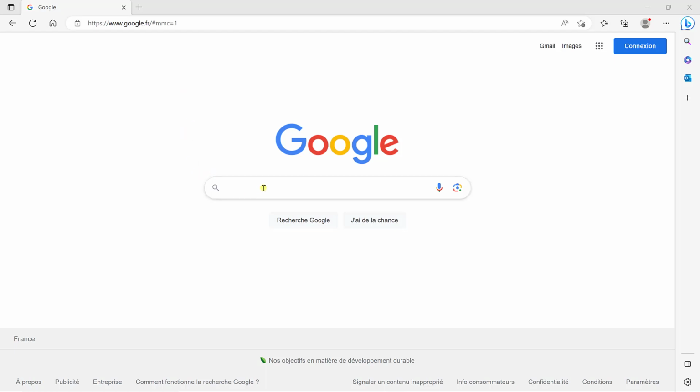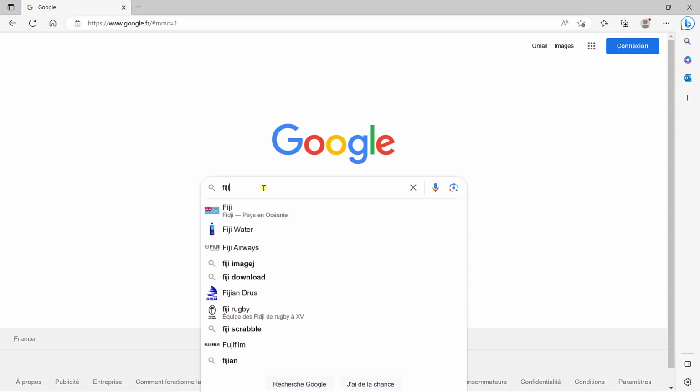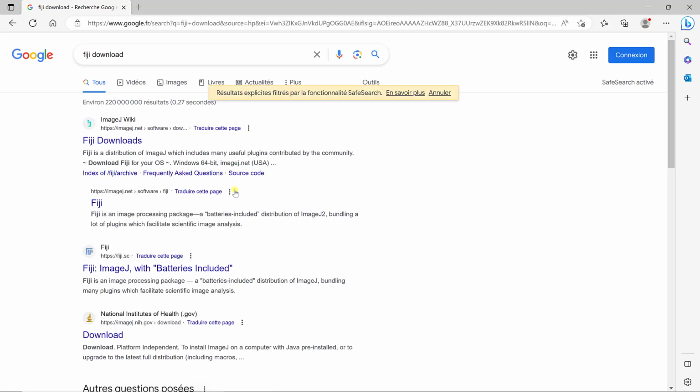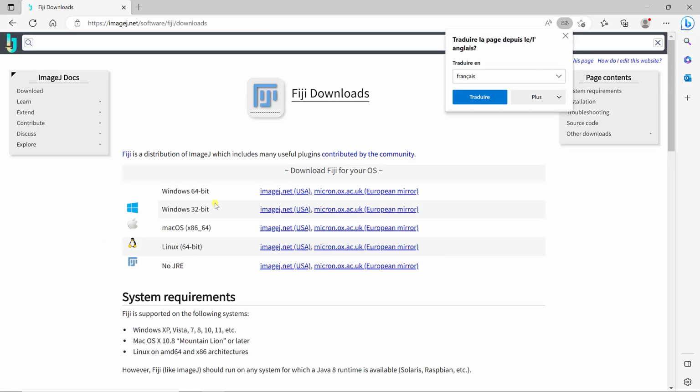So first thing to do is to go on the web and try to download Fiji. And then you have a link to the ImageJ website, imagej.net. If you go there, you can download the correct version for your OS. So if you use Windows, it's most likely that you'll have the Windows 64-bit. You also have the Mac or the Linux. So I'm using Windows. I'm going to download this version.